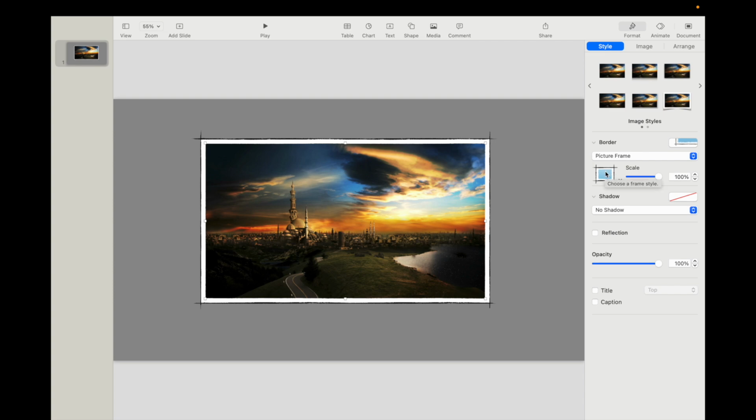That is how to add a picture frame to an image, or I guess around an image here on a Keynote presentation.